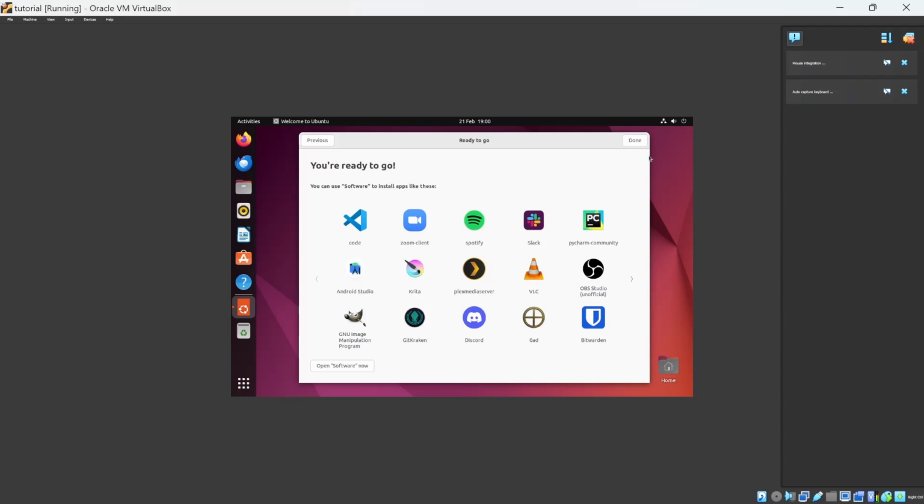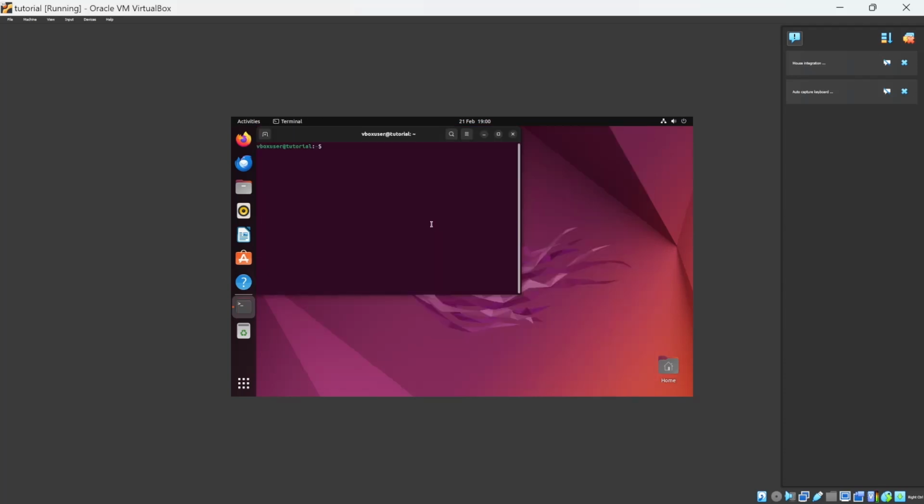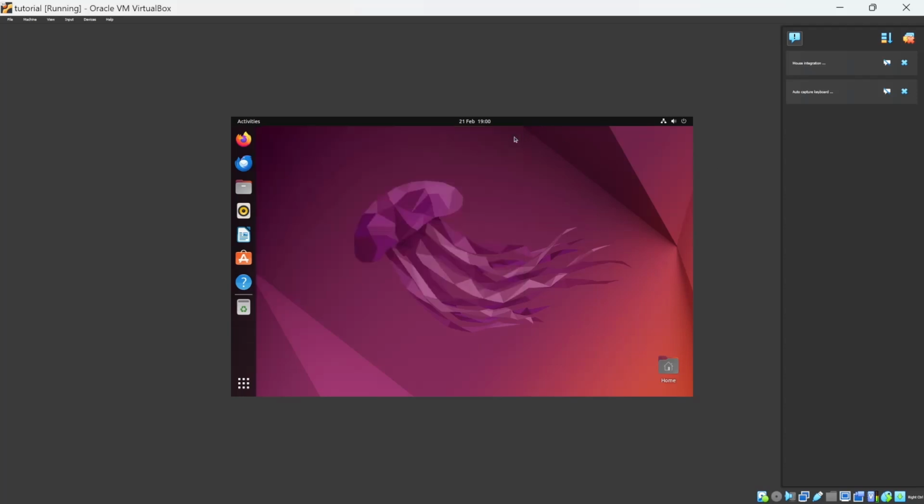We can just check if things are running. Go into our terminal. We're here. Okay, that's all set up. One of the other things that you can do is, it's a bit of an annoyance that this virtual machine doesn't cover the entire monitor. It's kind of cut off at the edges.